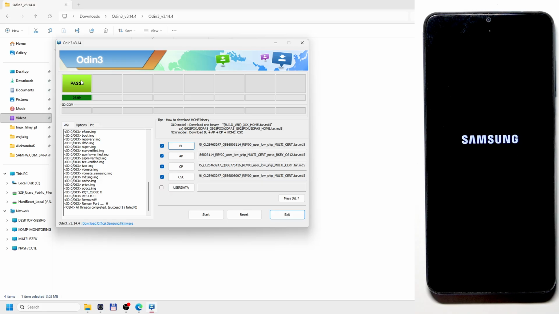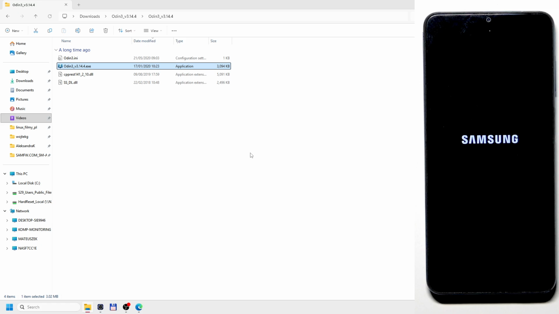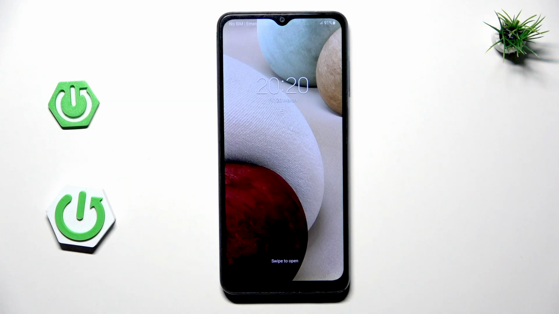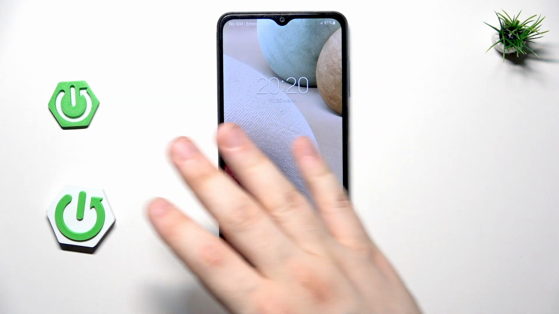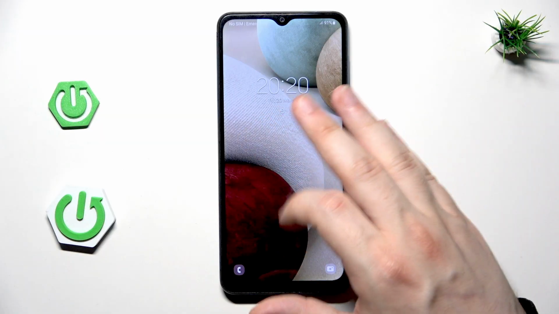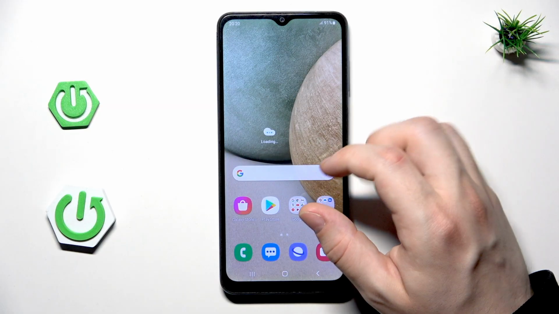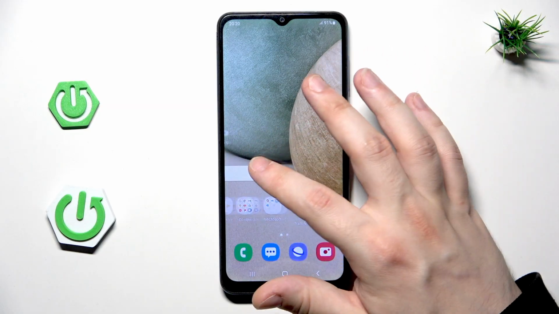So now we need to keep waiting. We can also close the Odin app. We won't be needing it anymore. Let me go to the full screen. Okay. And now let's wait. Okay. As you can see, we didn't have any setup process or anything like that, so nothing was erased. We can scroll to the app side. Our phone is fully responsive.